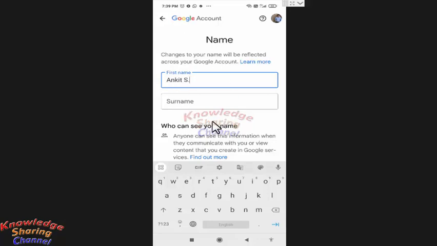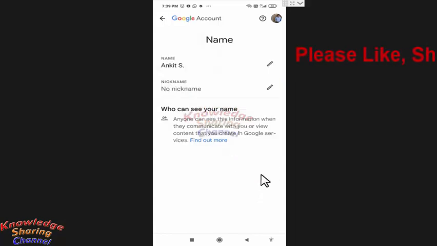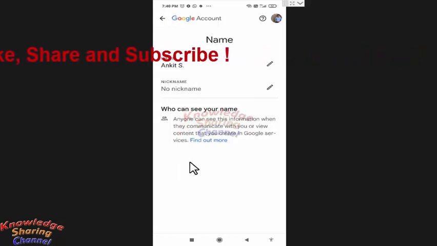After doing the required correction, you need to press on save. Now friends, as you can see, now my name is changed in my account. So friends, like this you can very easily change your name in Gmail account.